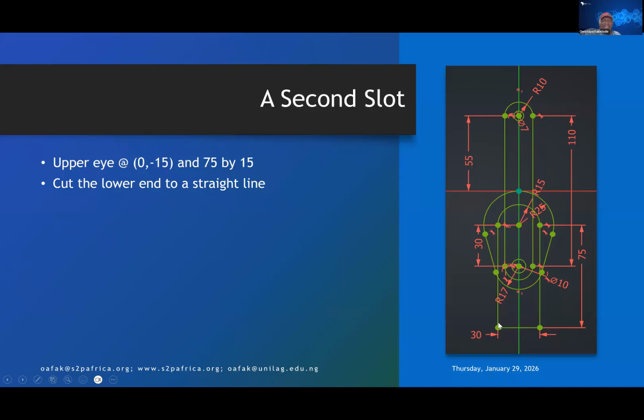Once you make it straight here, no matter what method you use, you will lose all the dimensions and constraints. So you have to put them back. I don't know why FreeCAD behaves like that. You have to put them back again. So this one, make this 30, make this 75, and make the radius there 15. That's it.